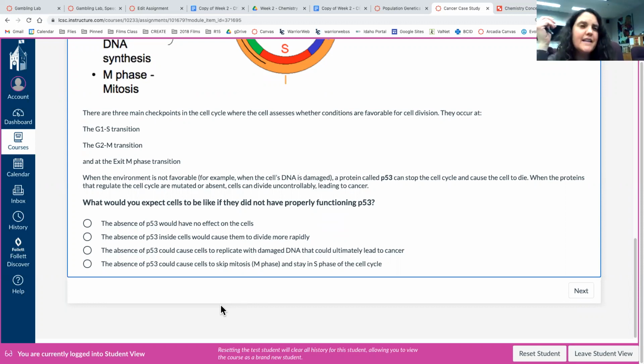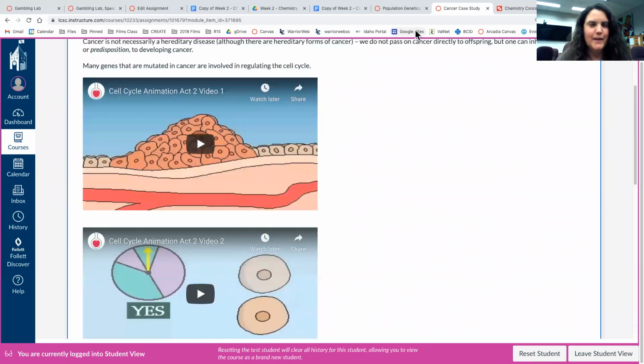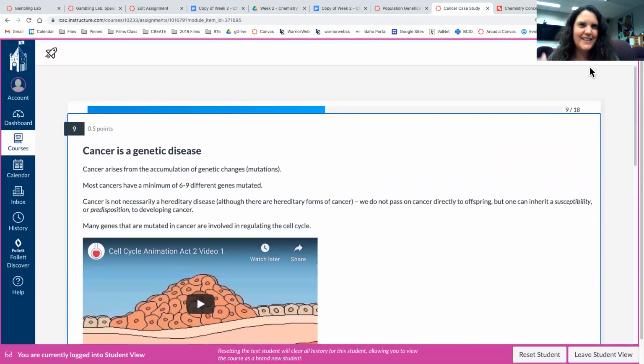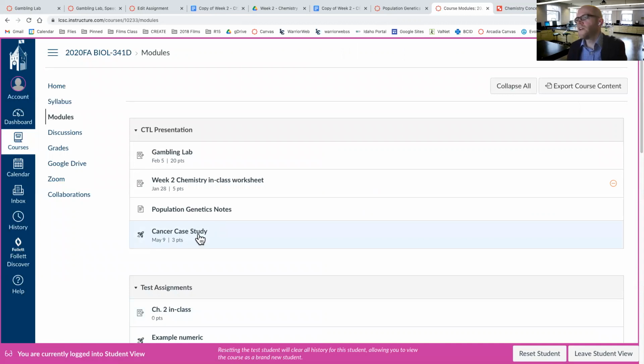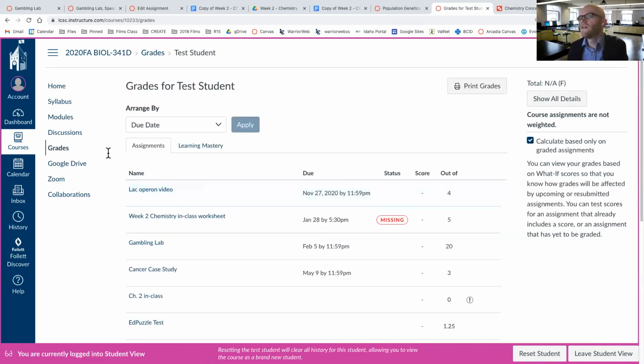Gotcha. I think you know this, but this is not the same thing as the Qualtrics thing that's not graded. Exactly. This one is actually in the Canvas quiz and it's easy to transfer back and forth, as opposed to the Qualtrics, which would be another step, right? So let me get out of student view. This cancer case study is a quiz in Canvas. If I go to grades, oh, I'm still in student view, sorry. Leave student view.